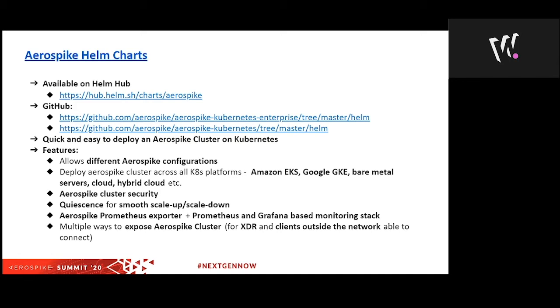And yes, the Helm chart also includes the Prometheus exporter as a sidecar container, which is optional. You can use a command line flag to enable the Prometheus exporter. You also have an option to deploy the entire monitoring stack, which includes Prometheus, Grafana, and Alert Manager. The Aerospike Helm chart also supports multiple ways to expose the Aerospike cluster. This is required for applications which are outside your Kubernetes network and cannot access the Aerospike cluster directly. I'll be talking a bit more about this last feature, the multiple ways to expose the Aerospike cluster, in the upcoming slides.